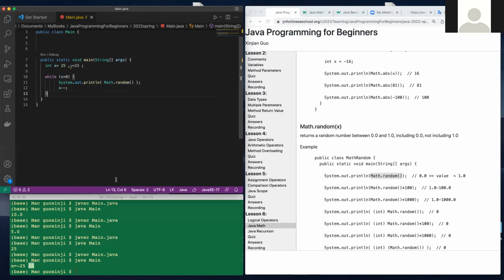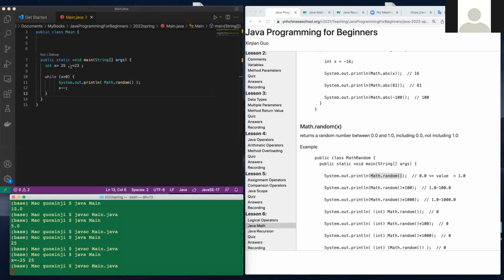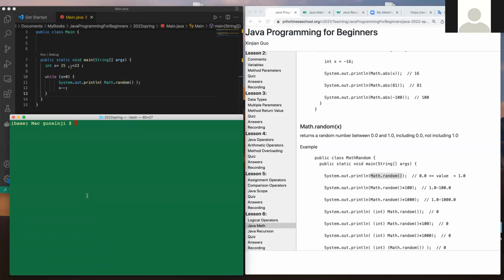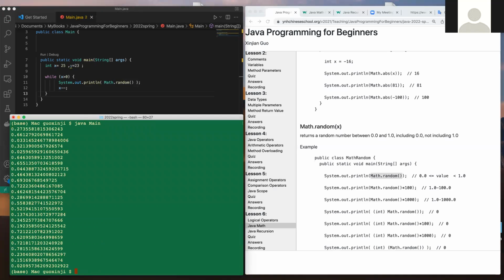Save it and compile. Clear my screen. Make the screen taller. Run it. Ooh, there we go. So, yeah, we got 25 random numbers between 0 and 1. Any zeros? No. Of course, no ones.